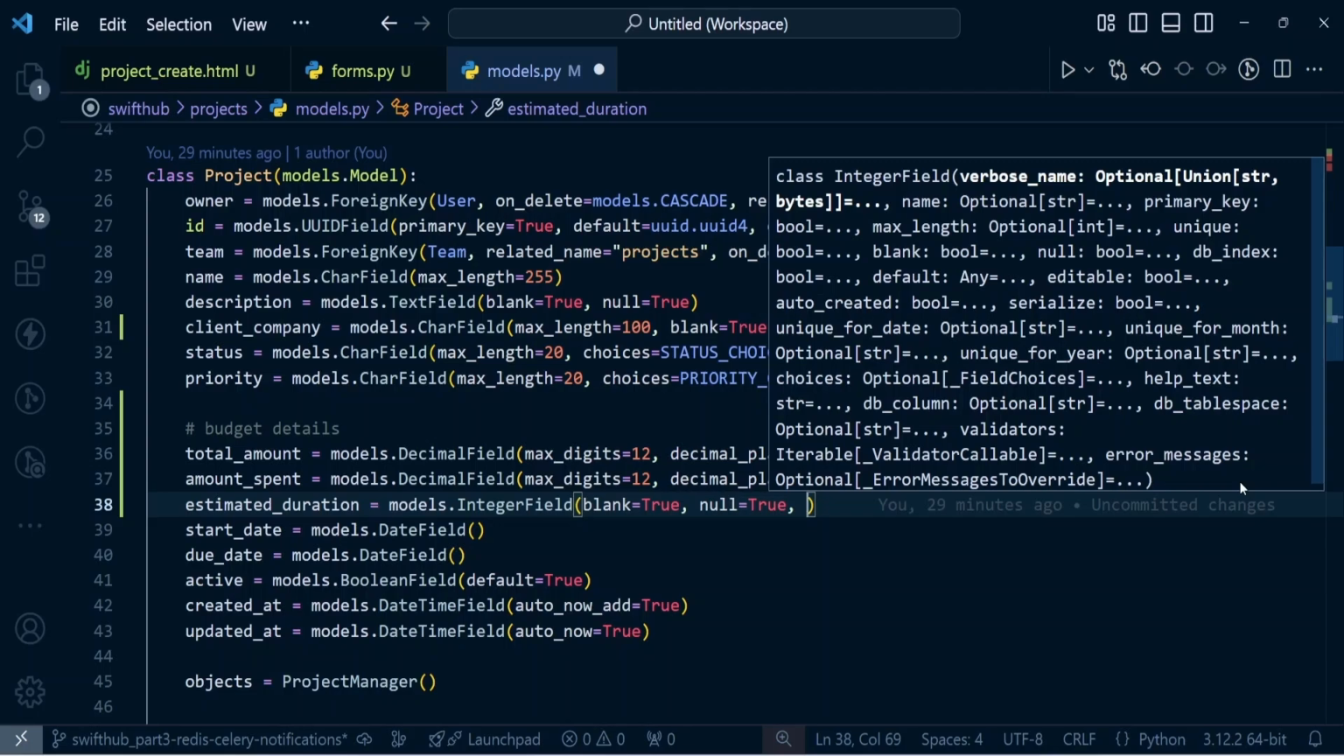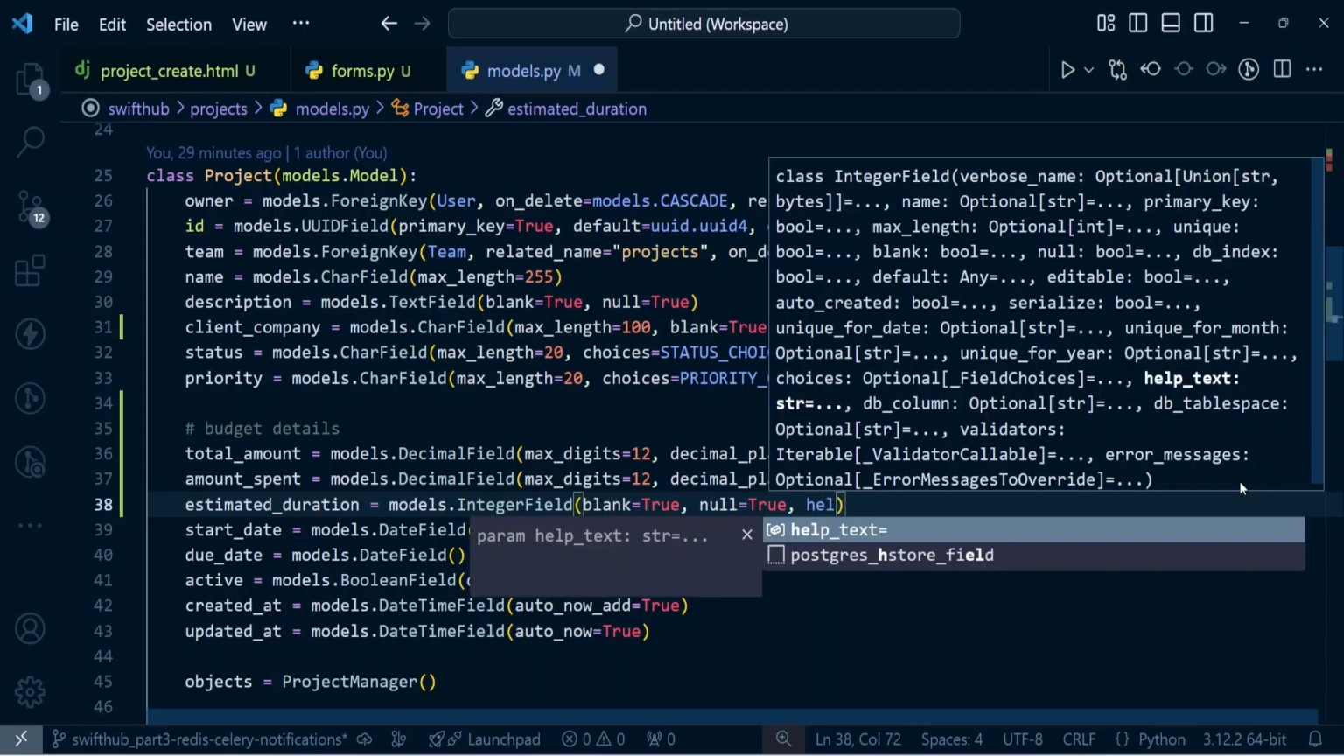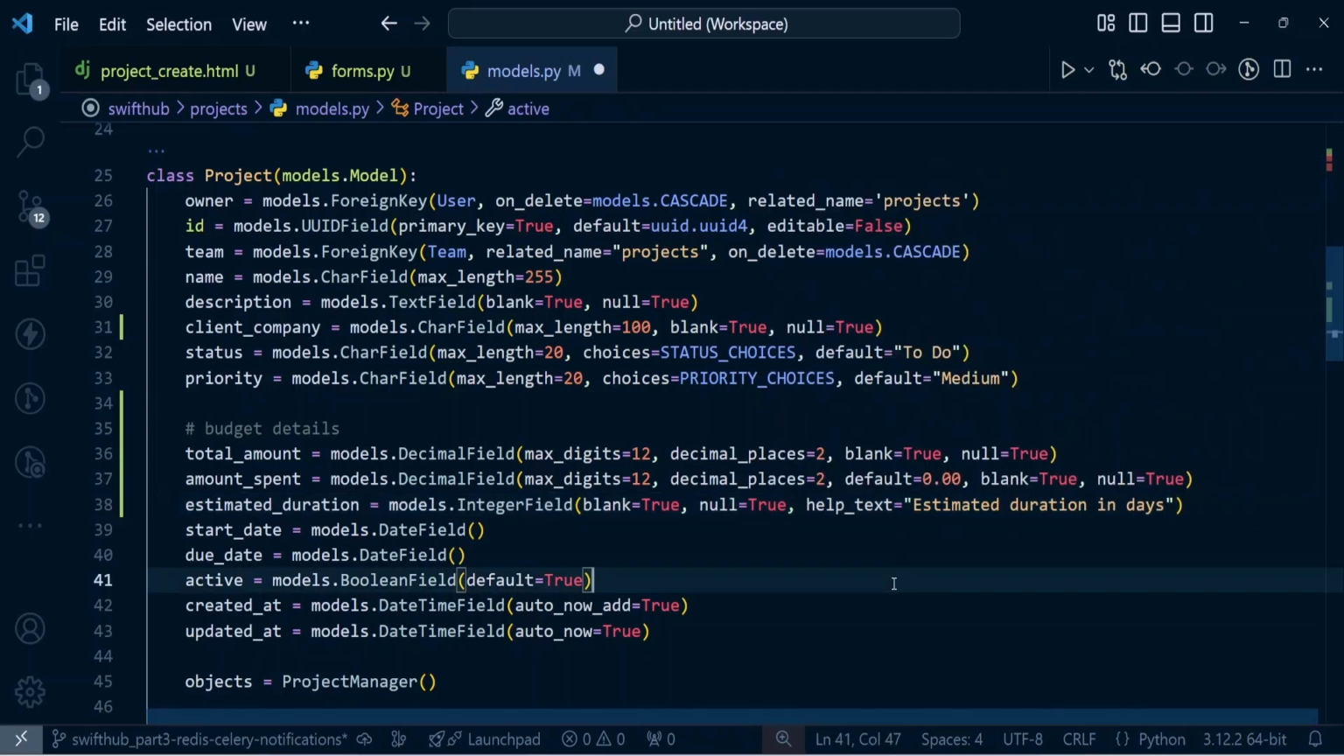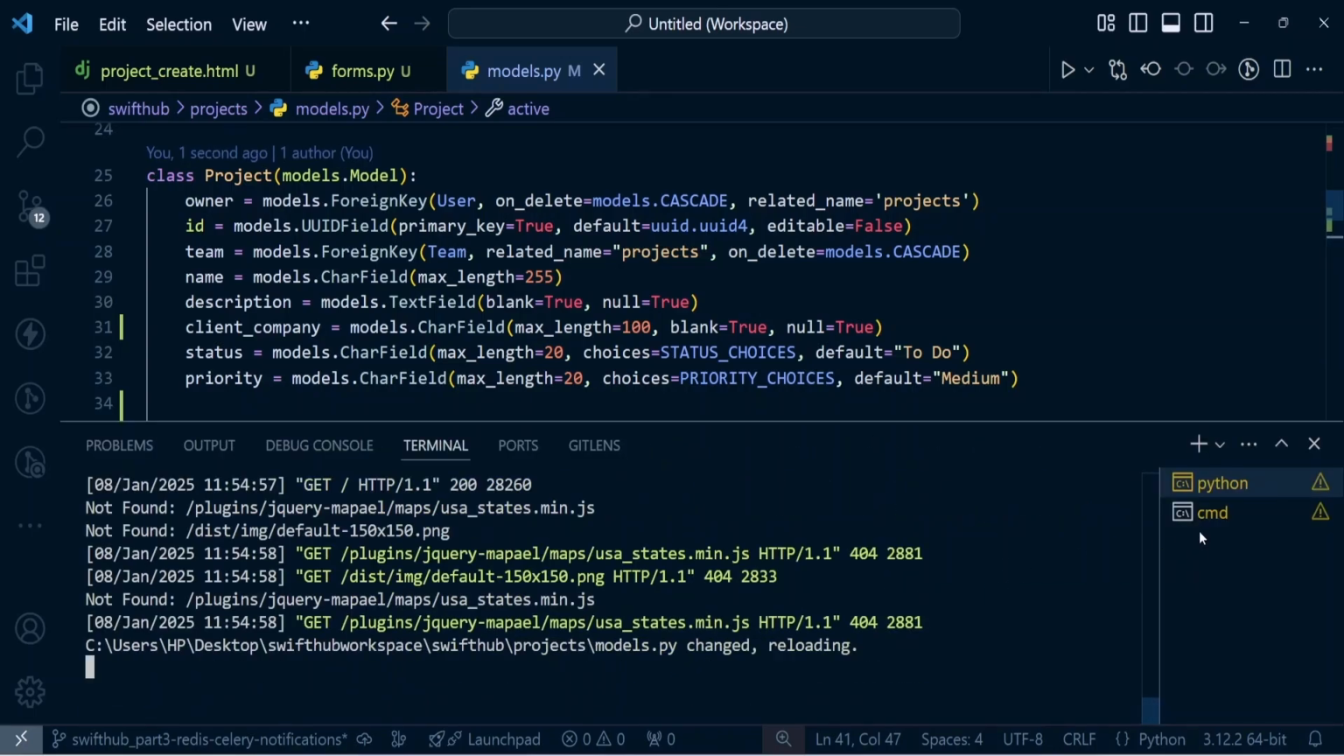We can leave it blank, we can also add it, but I want to show you how the help text is actually passed. So the help text is going to be: estimated duration in days. That means whatever you are passing is going to be in days. So now that we have this, I'm just going to save changes and bring my terminal up.